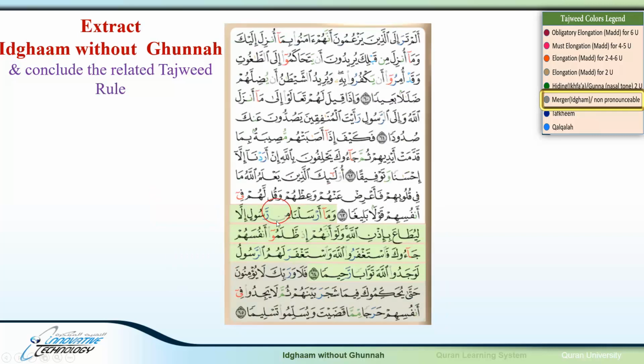Another example in this verse. Min rasul. When we merge them together, the noon, which is in gray here, won't be pronounced, and upon the merger, it will sound like min rasul. No Ghunnah. Idgham without Ghunnah.